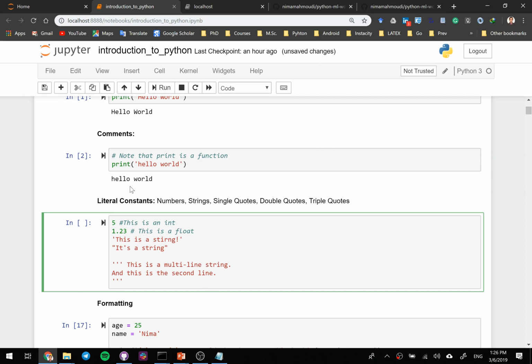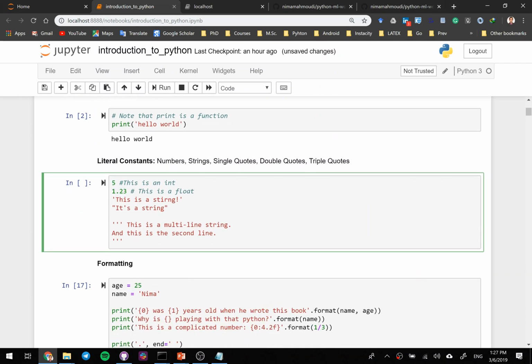We have literal constants in Python. So if you have done C, if you want this constant to be float, you have to write something like this. But in Python, if you write just 5, this would automatically be an integer. If you write, for example, 1.23, this will be a float. So these are literal constants.